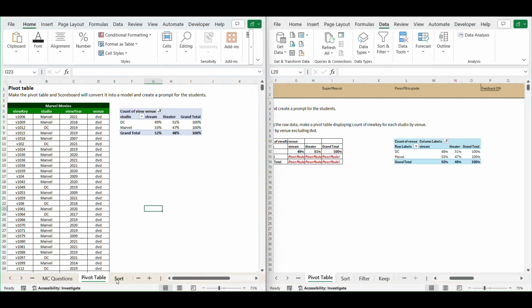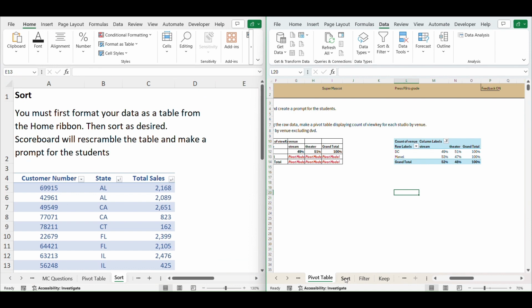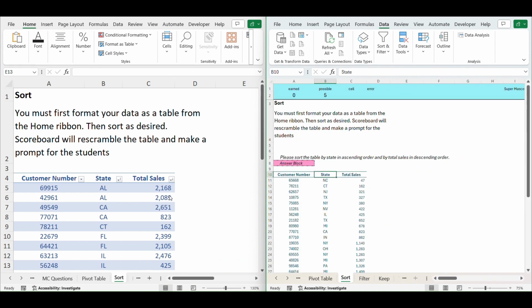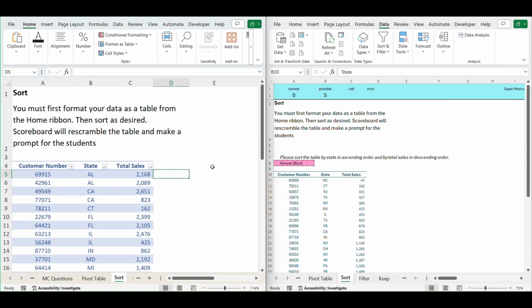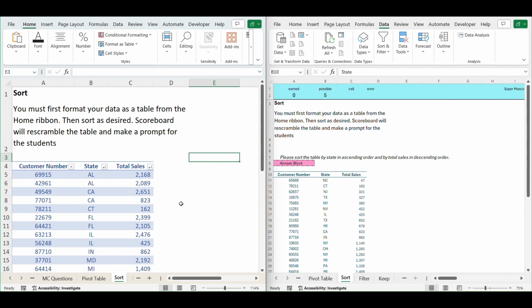Moving on to the sort tab, like pivot tables, students can sort data sets like the professors do in order to get points. Also, like the pivot tables, the sort questions have auto-generated prompts guiding students on how to recreate the professor's sorted data set. So as we see, it says, please sort the table by state in ascending order and by total sales in descending order.